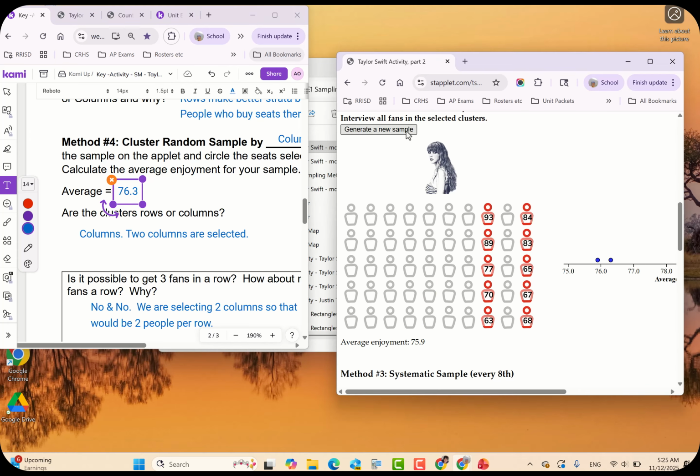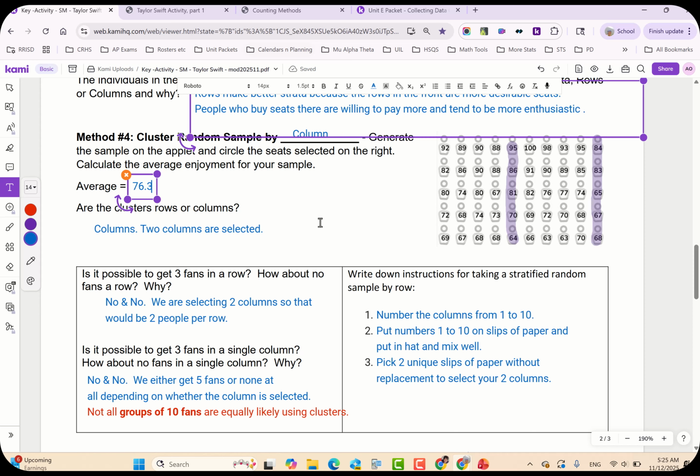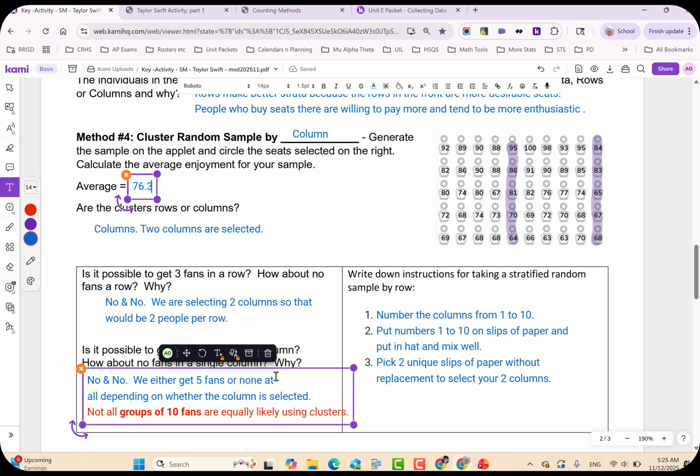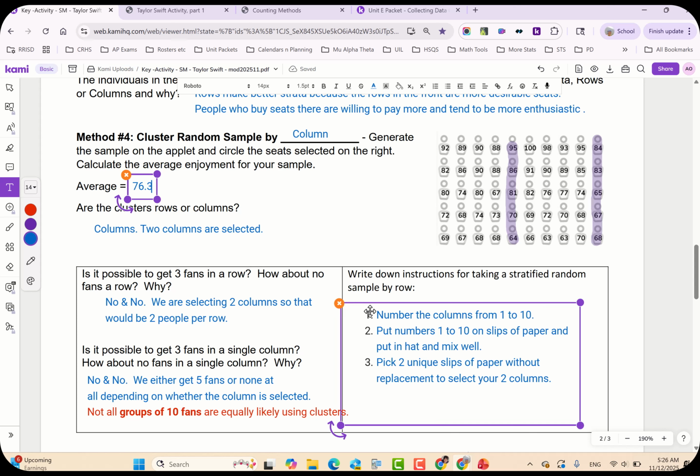Let me go ahead and show you a couple more clustered samples. You can see this. So here, again, we're just picking columns. And so it's not possible for me to pick 3 buddies in the front. All right. So that's an important thing. Is it possible to get 3 fans in a row? No. How about no fans in a row? No, because I'm picking entire columns. I'm automatically going to slice up the rows.